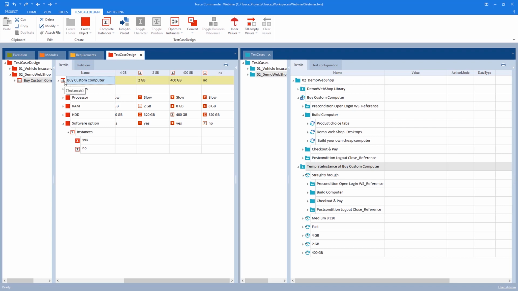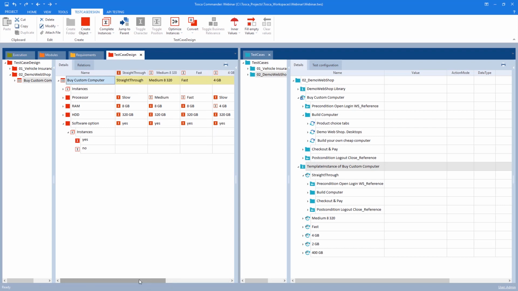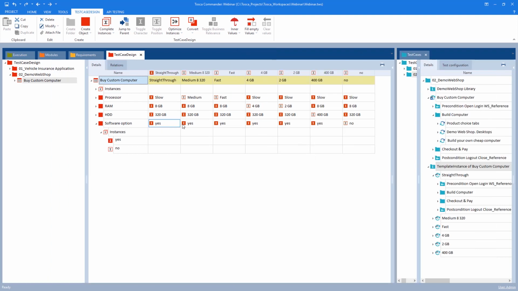So what happens is, with complete instances, I have added the straight through value to all of my existing test cases, but created extra test cases for no, let's say, additional software. Okay.